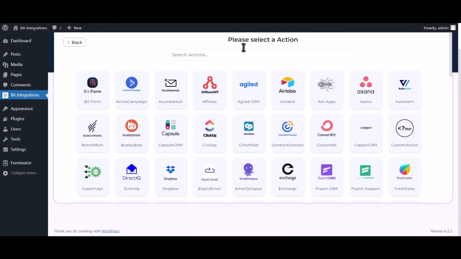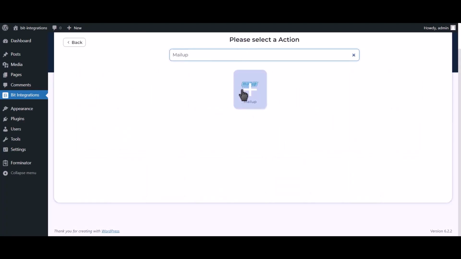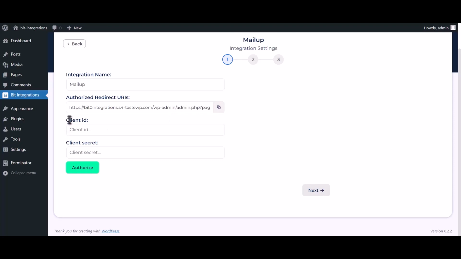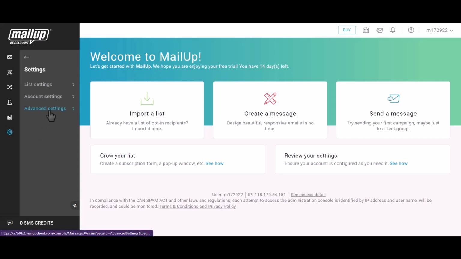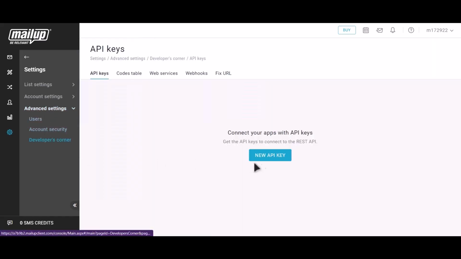Now search and select Mailup. To get client ID and client secret, please go to your Mailup account. Go to Settings. Go to Advanced Settings. Click on Developers Corner. Click New API Key.